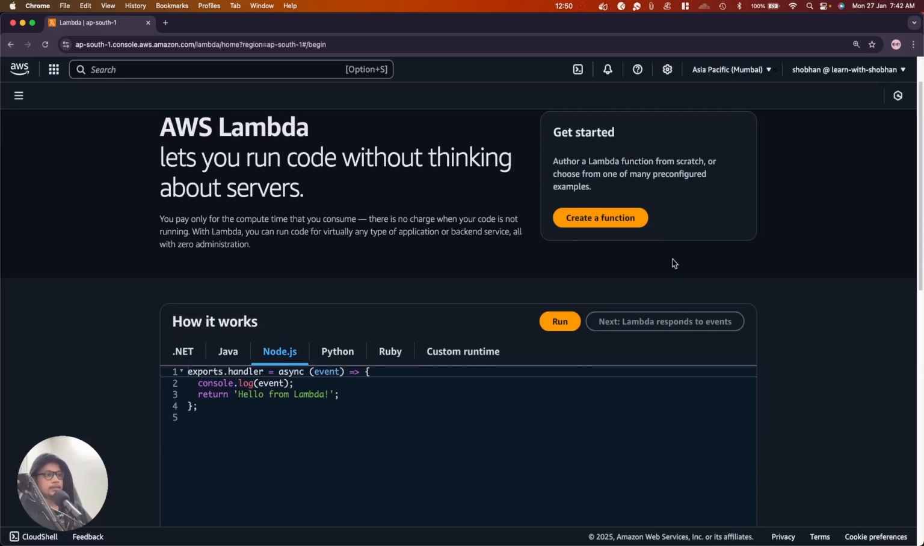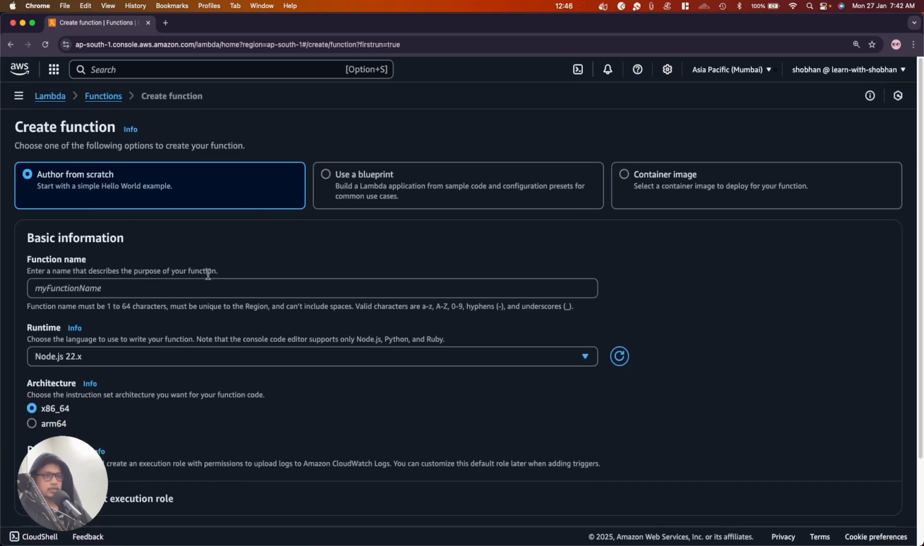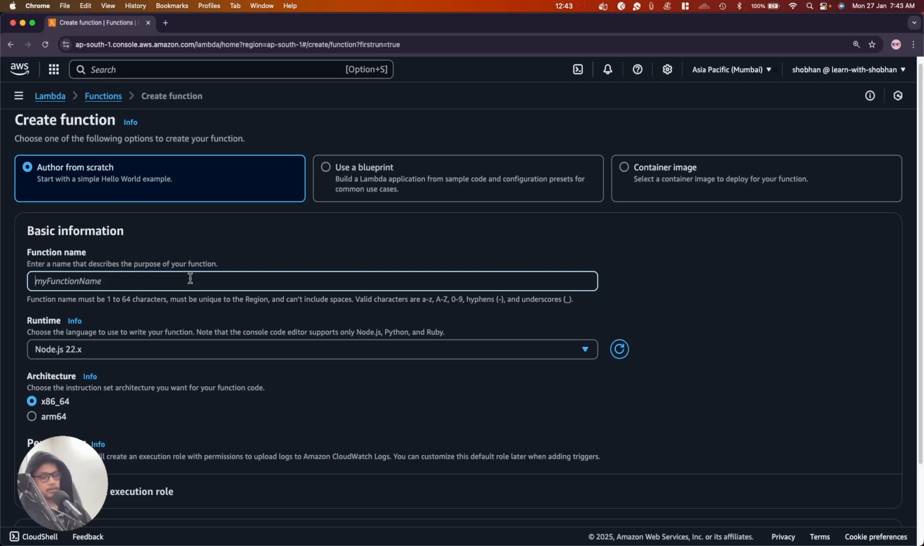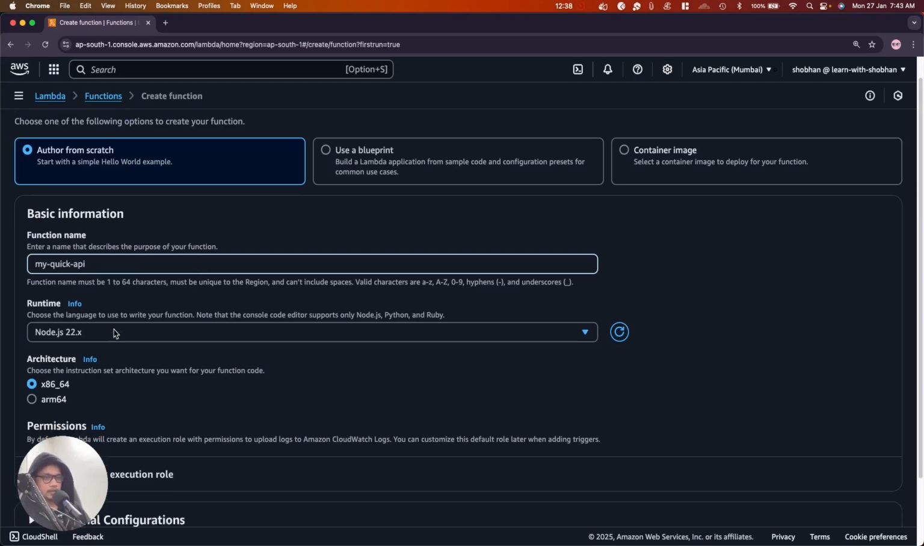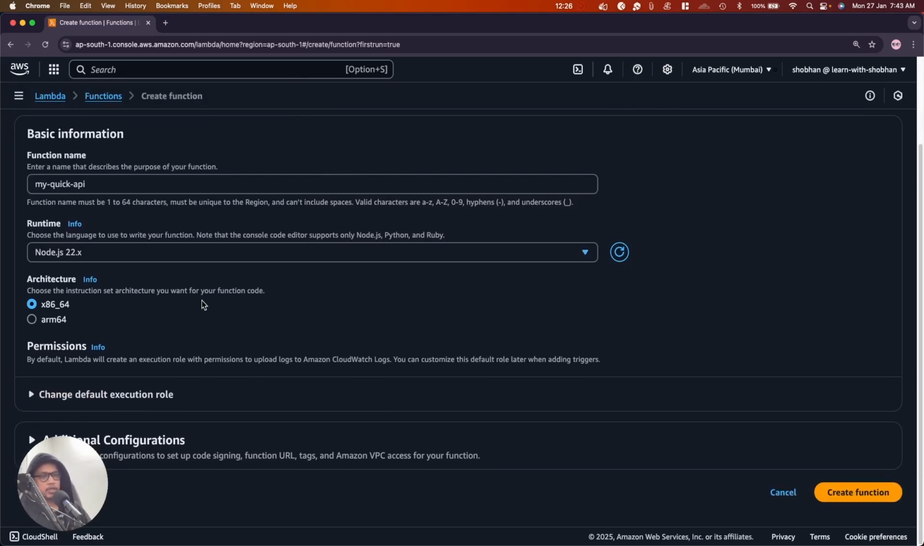Anyway, hit this create function button, and we'll be authoring the function from scratch, that's fine. And let's call it my quick API. Perfect. And then you have to choose the runtime. There are many runtimes supported by Lambda. I am choosing the latest Node, Node.js basically. If you want, you can go with Python, Ruby, whatever you want. Architecture, whatever the default is, that's fine.